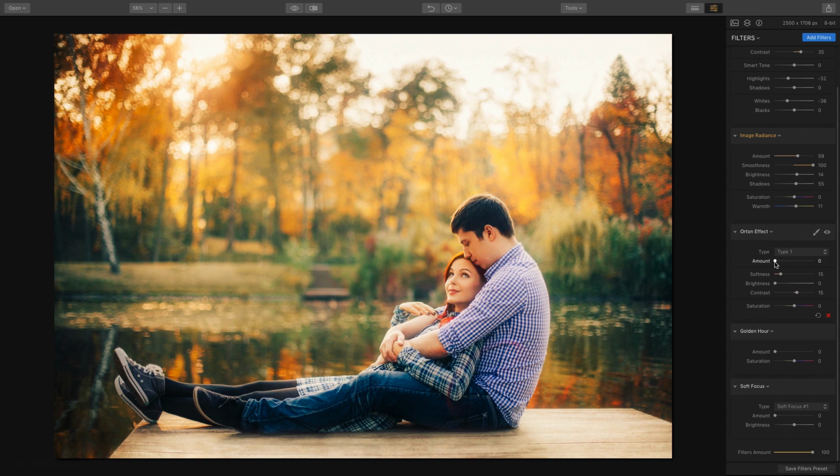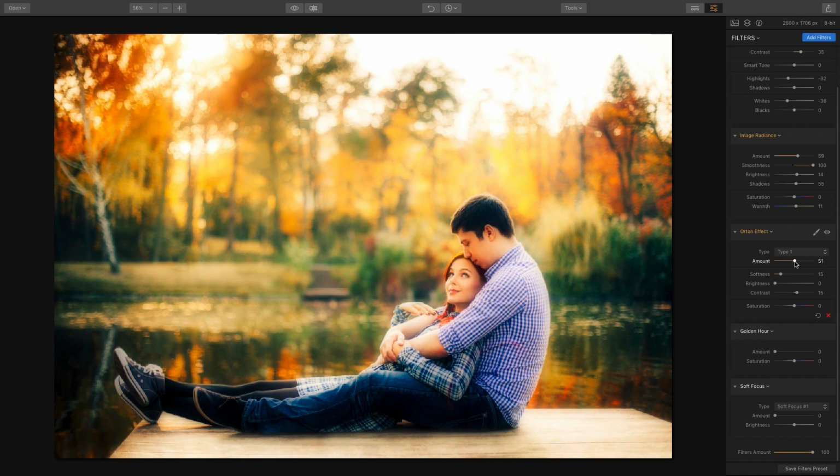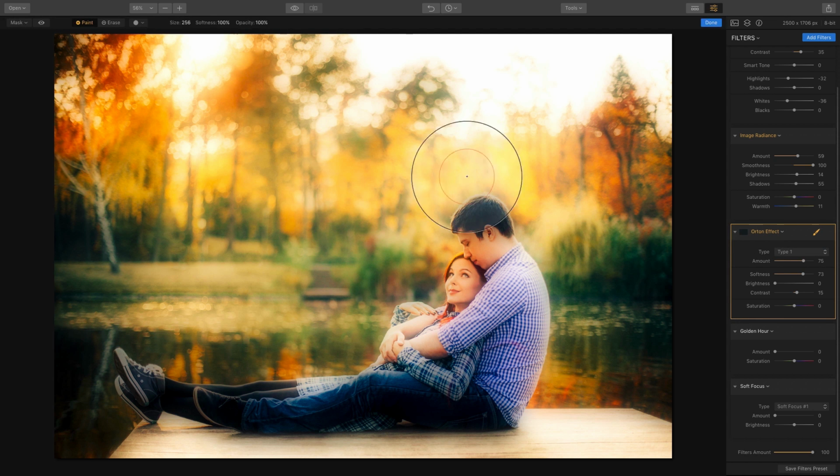The Orton effect is next, and I chose it here because it adds both a glow and a focus effect that is really unique. I think it works really well in this image. However, I want to filter mask this primarily into the background so that I don't lose focus on the couple. In order to do that, just click on the brush icon while on the filter and then select Brush, and this will open the masking tool.